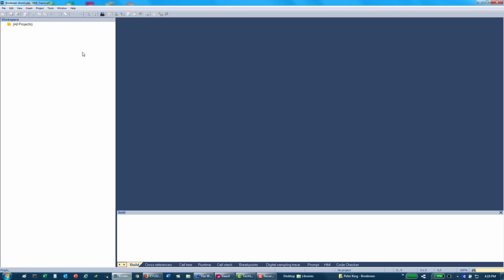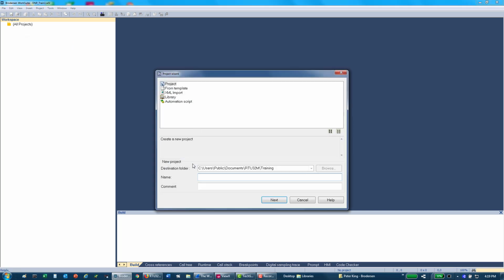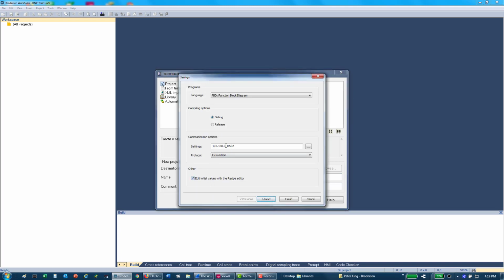And so now we have a new workspace. We don't yet have a project, so let's add a new project. Call it DNP number 1. We will accept the default. Happy with the function block diagram.